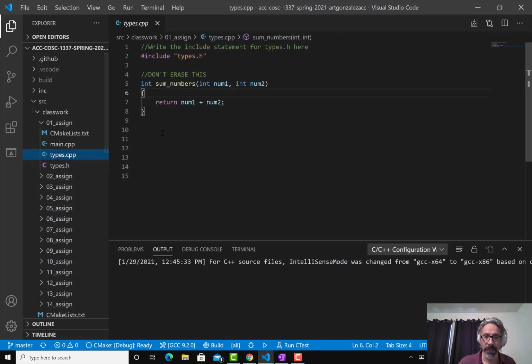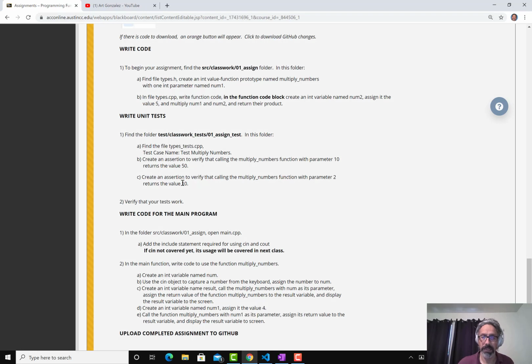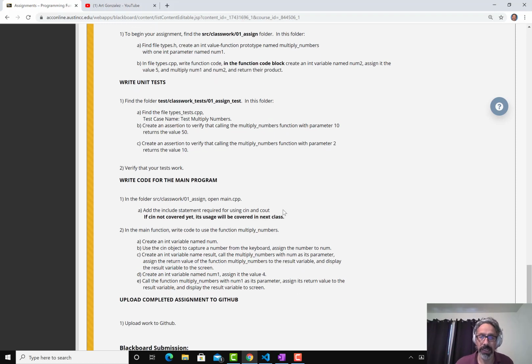And we go back to the code that you all are going to be working on. So when you create this same kind of code for your multiply numbers function here, in the function block, create an int variable named num2, give it the value 10. So you say like int num2 equals 10. That's what you do. Nothing tricky here.